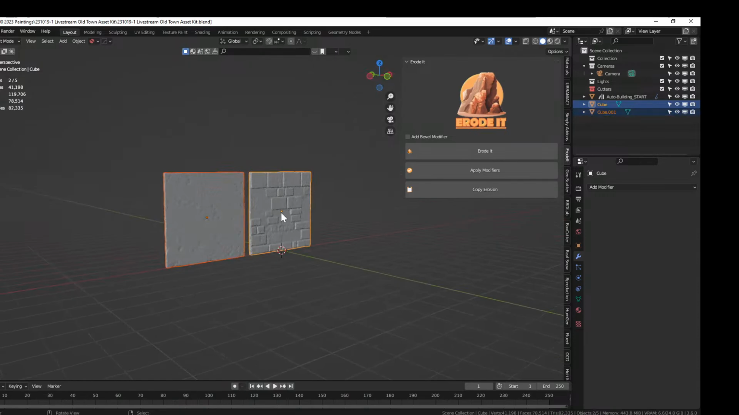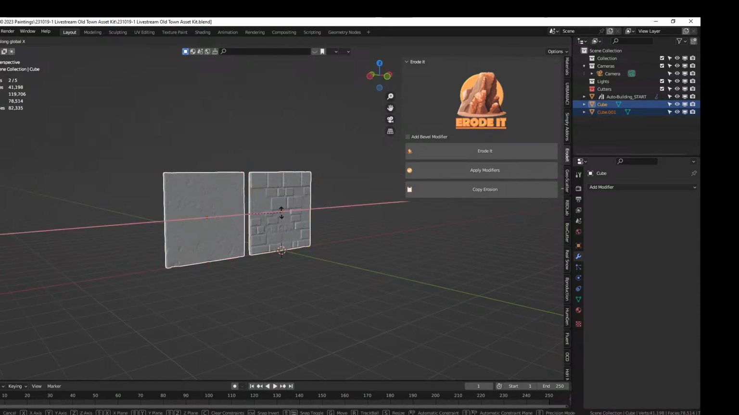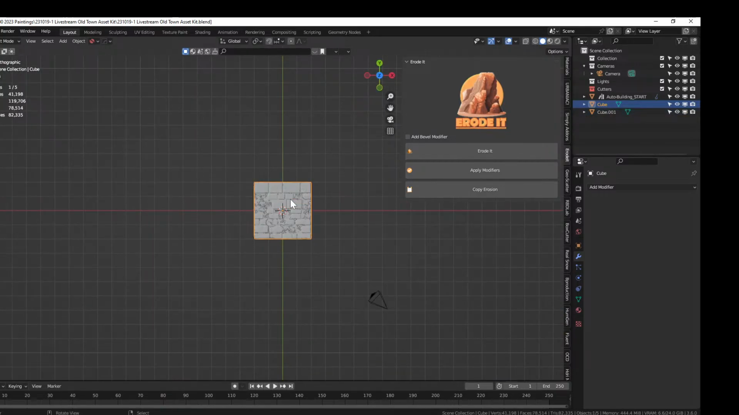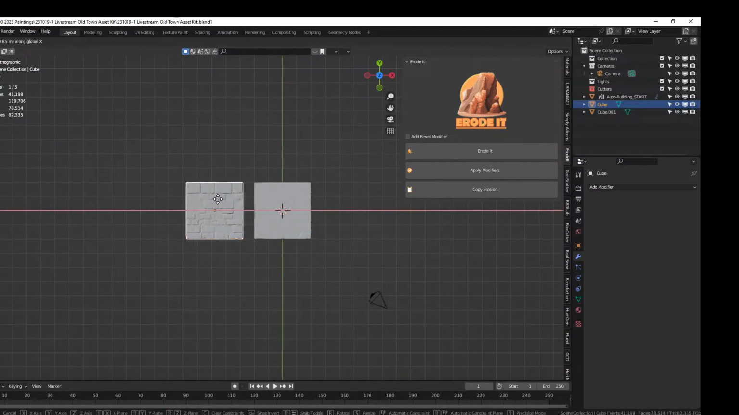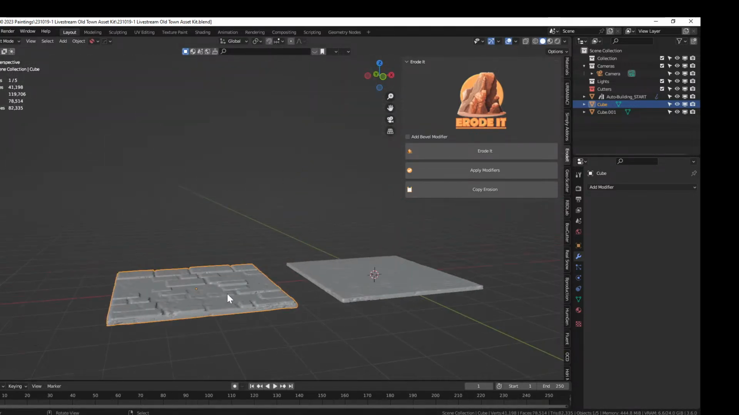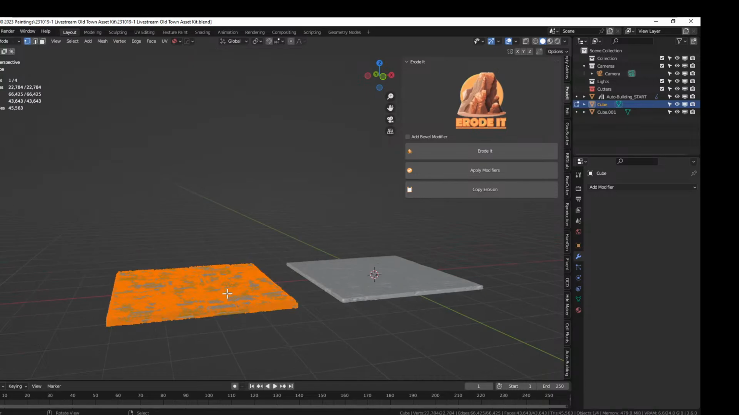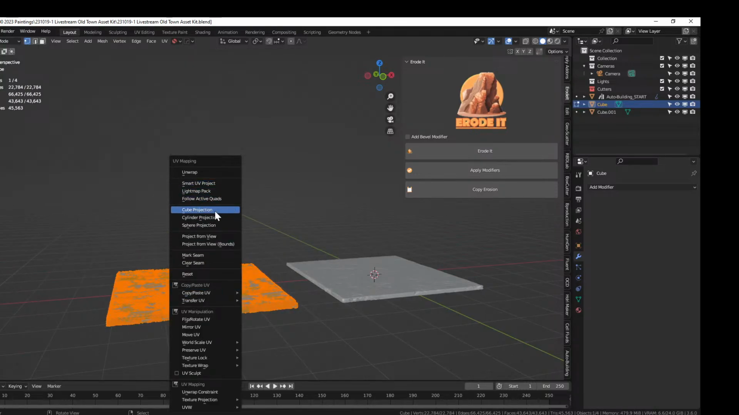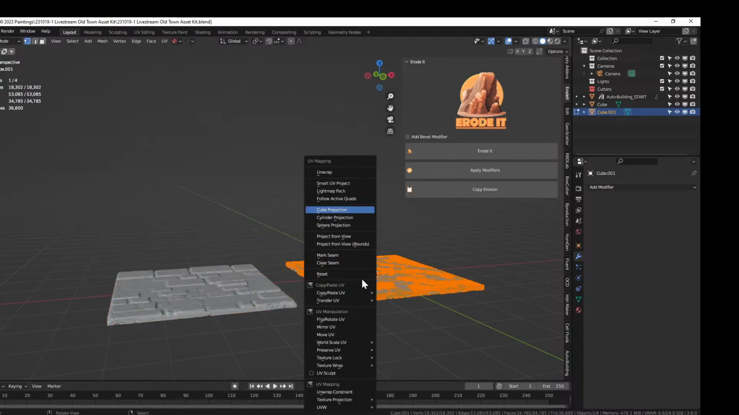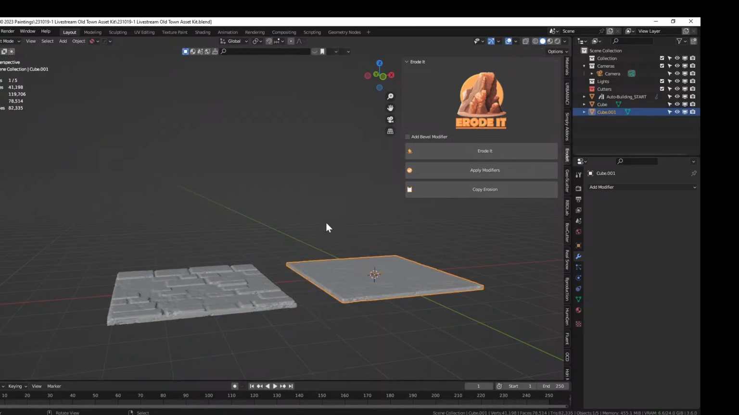Now these two, we want to RX minus 90, Alt G. And it doesn't really matter which one. Move it over. And now we're just going to UV it. We'll just use a cube projection. And then we'll use this one, cube projection.